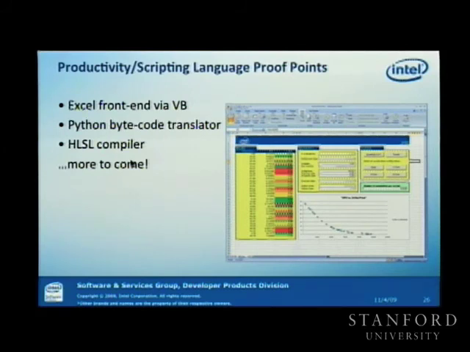With respect to the Python bytecode translator, do I leave little things in my Python source? Is it all back end? Yeah. Well, that's the first pass, but we're actually considering where to go with that.